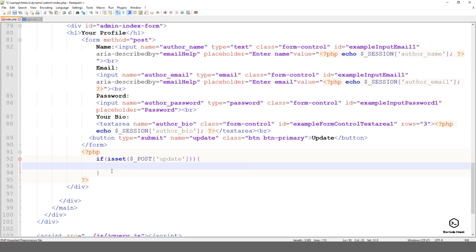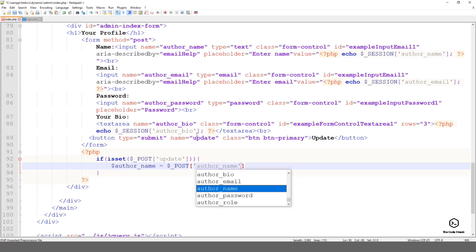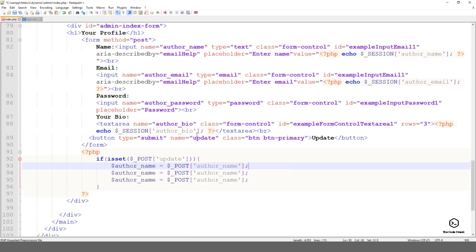So how are we going to grab? We just have to write here $author_name equals to, or we can go to our signup and grab all these. But let's do it this way so that you guys don't get confused. I'm going to write here $_POST, and here I'm going to write author_name. I'm going to copy paste, and you can see that I have this.